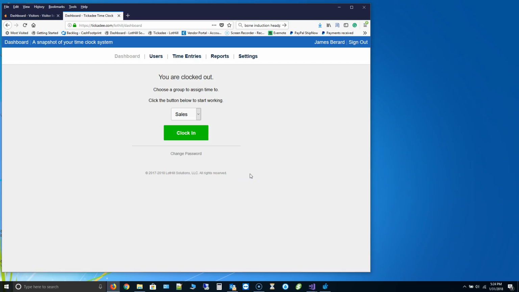I'm going to go over the new Tickadee scanner integration. The scanner integration is a Windows application, so you would need to use a Windows tablet, laptop, desktop, what have you. So you could go with an all-in-one if you want to do that too. That way you have the touch screen in addition to the scanner and the username and password access.